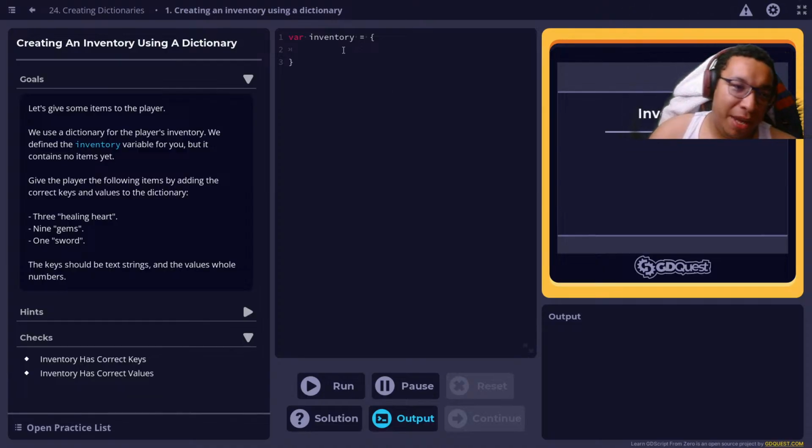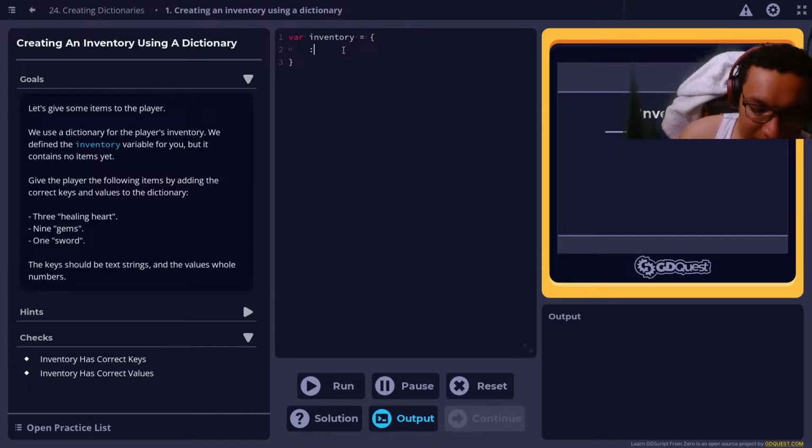Okay, so yeah, no, that makes a bit more sense now. So, there are 3 healing hearts. The key is the gems, and there are 9 of them. And the key is the sword, and we've got 1 of them.